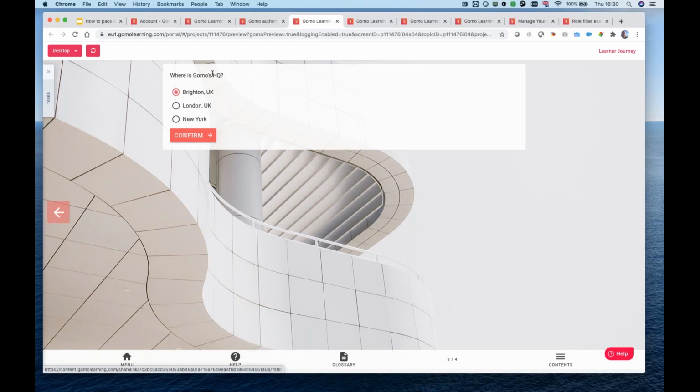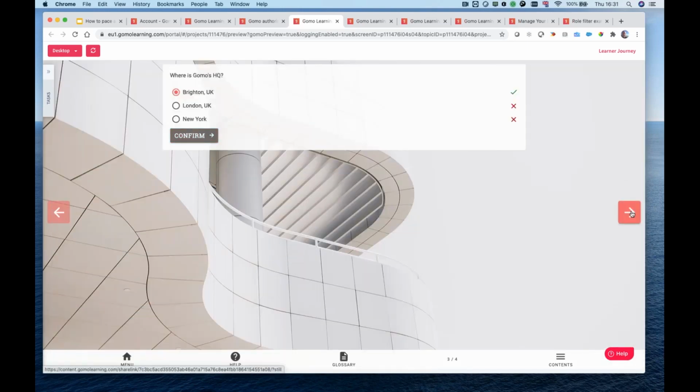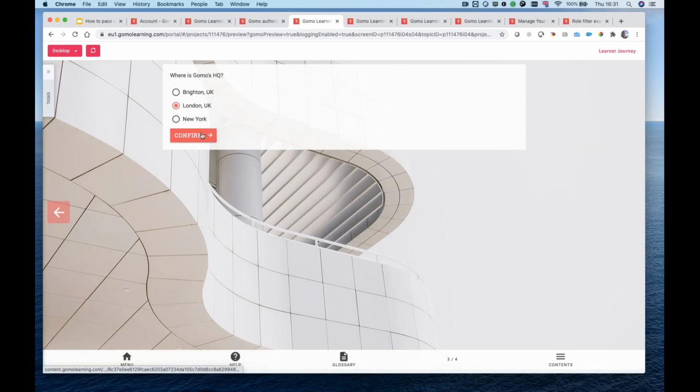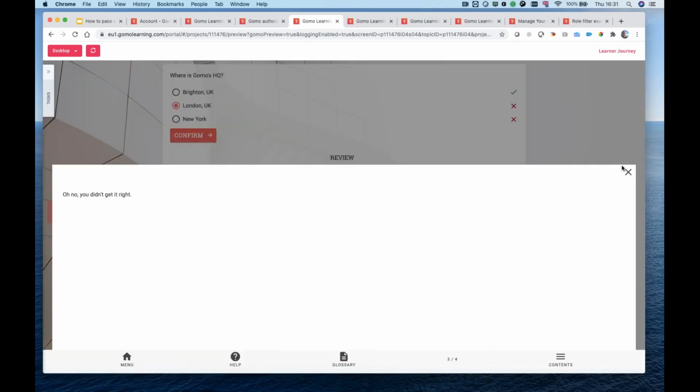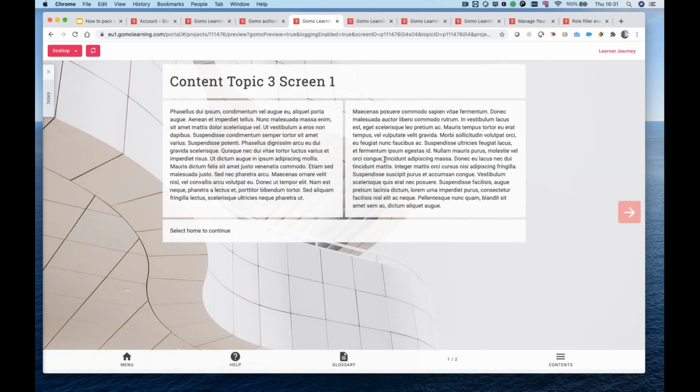So here, the correct answer is Brighton here in the UK. If I get that right, I can give them feedback, and you can see that button's appeared. We'll refresh that, do it again, and have a look at what happens when I get it wrong. Now if I get it wrong, it tells me that I didn't get it right. And now I don't have the next button. Instead, I have this review button. If I click that, it will just take me to a different part of the course, typically to recap on that material. So all of these things are ways to control the progression through the screens within, in Gomo's sense, a topic.